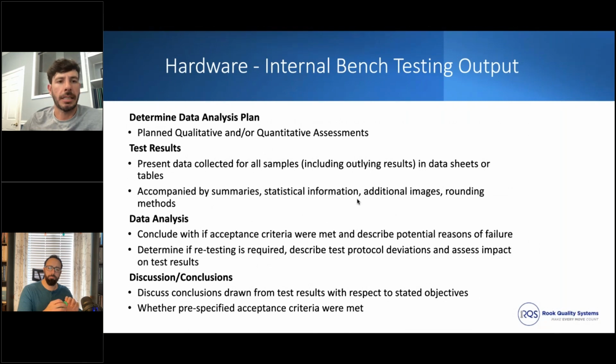And then output of this testing would be your test results. So you want to actually collect the data, have people trained on executing the protocol, and then have ways to collect the data, whether that's by hand or some sort of computer system that you're using. Have this all documented, and then you conduct data analysis, determine whether or not your acceptance criteria was met, and then determine whether or not retesting is required. If for some reason there were deviations during the testing, you need to document them and then provide justification whether or not you can use the results or you need to retest.